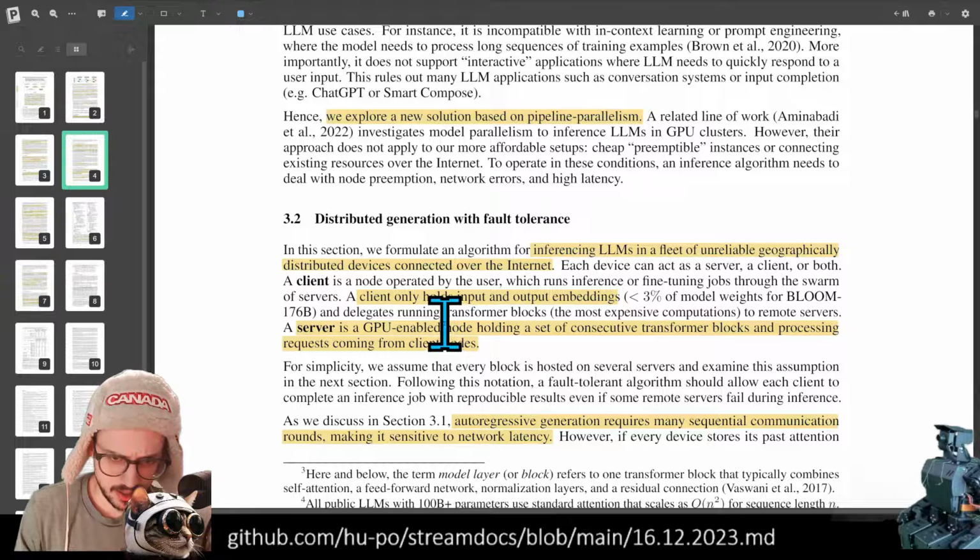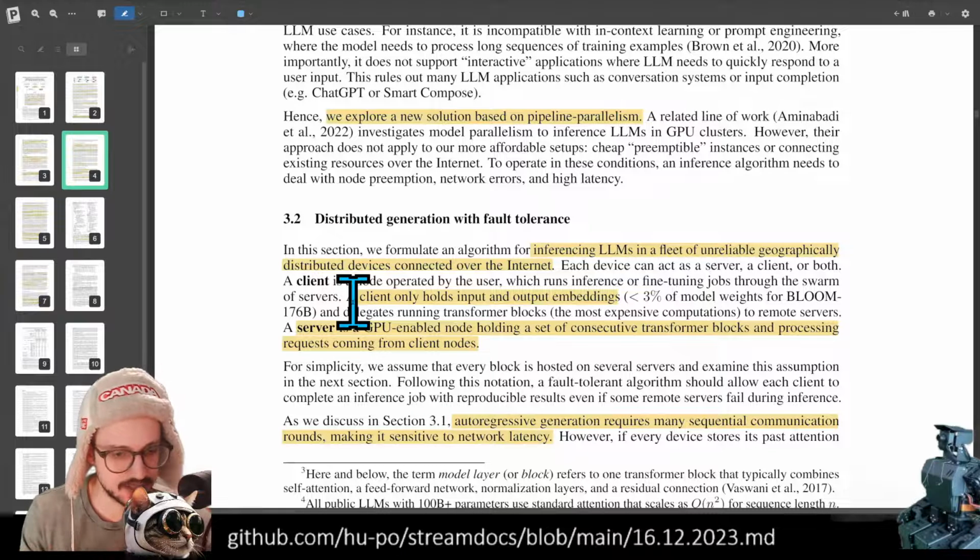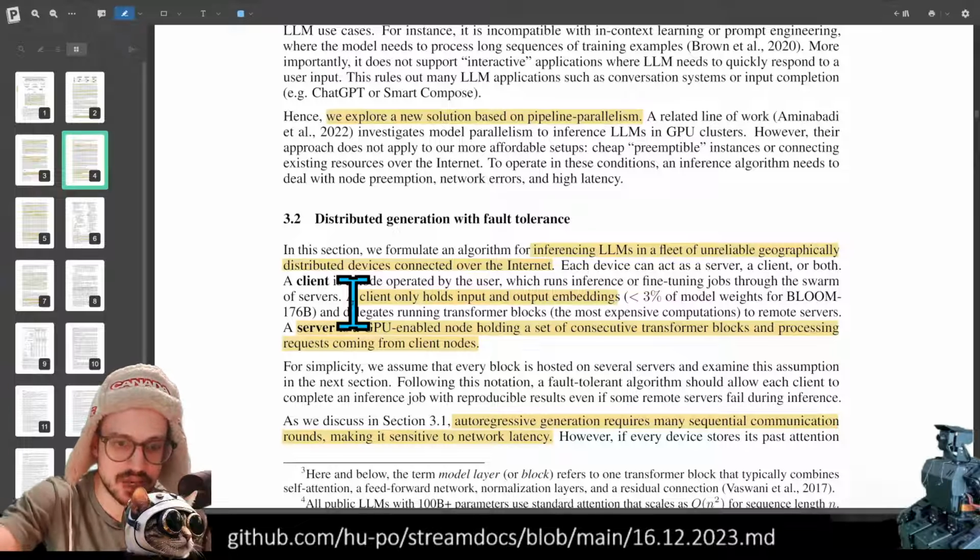Okay. A client holds input and output embeddings, and a server is a GPU-enabled node holding a set of consecutive transformer blocks and processing requests from client nodes. So here, this is server-client. Server-client has a billion different definitions. Generally, the high-level idea is that the client is, for example, your computer, and the server is the cloud computer, and the server serves you, for example, a web page. Whenever you are going on a web page, there's a server that is serving you that web page.